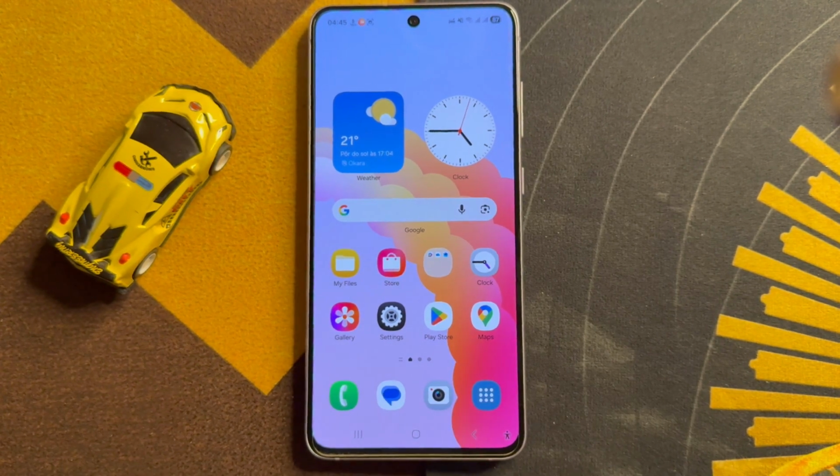In this video, I will show you how to fix screen flickering issues in Samsung Galaxy S26.